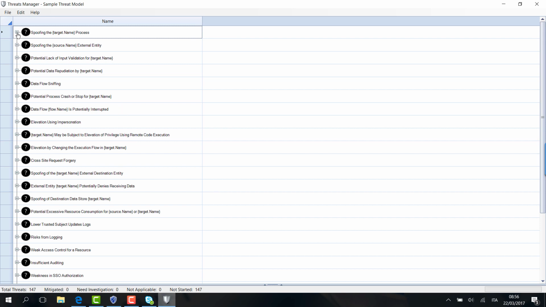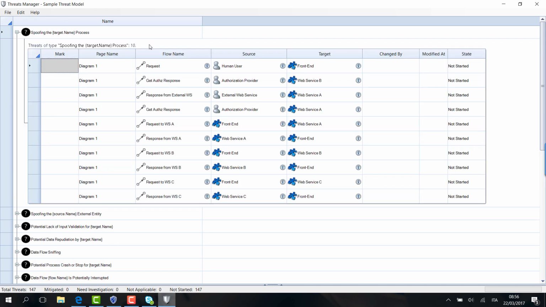Okay, let's open one. You see that with this sample model, I have 10 instances of this type of threat, of spoofing. And I can see the detail for each instance. For example, I can see the name of the page, the flow that is associated to the threat, the source, the target, and who changed that information.